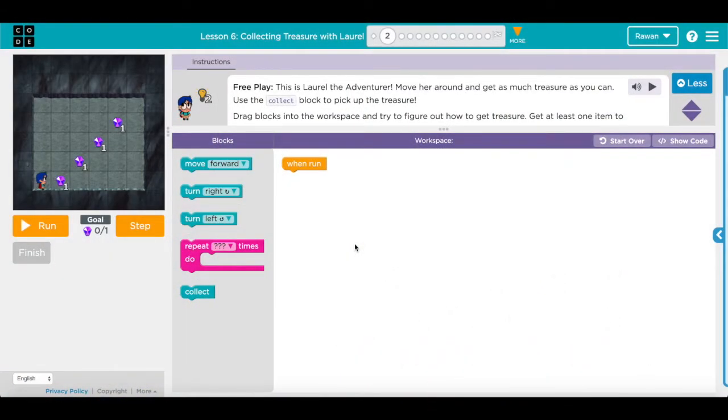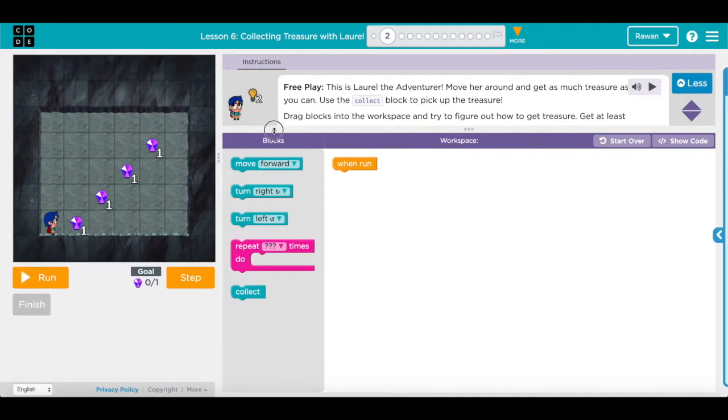Hey guys! In lesson 6, we are going to use the repeat block, but not only one kind of block will be inside it. There will be more than one kind. First, let's think about it.